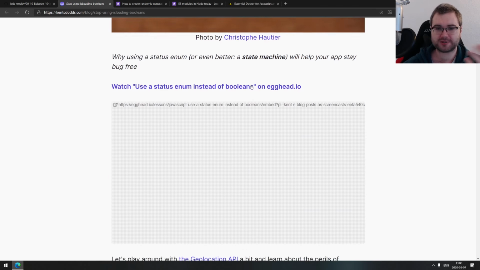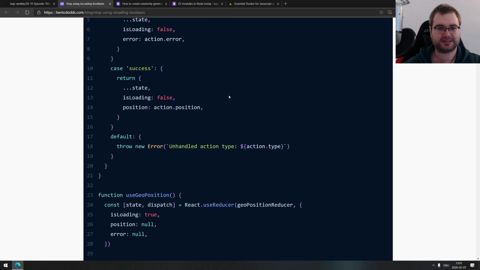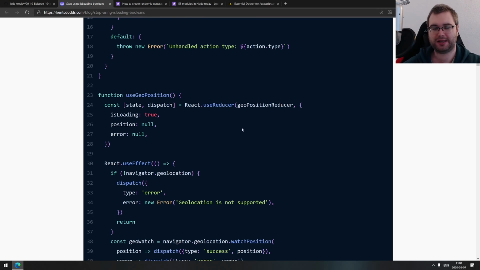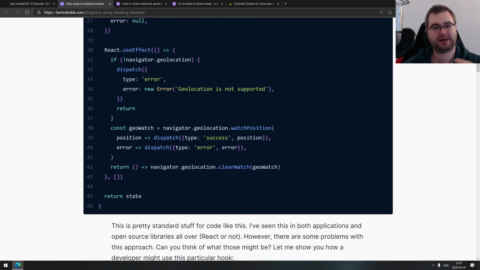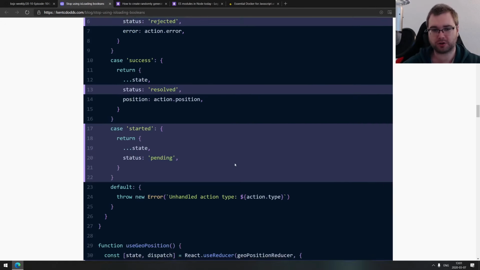What is the alternative, you ask? Well, it's relatively straightforward. There's actually a better way. You can just set the status, because when you fetch something, when you load something, it's not just loading, right? There's actually more states to that. It can be loaded, it can be failed, it can be pending, and there's a bunch of other possible states depending on the use case, and this is exactly what the article talks about.